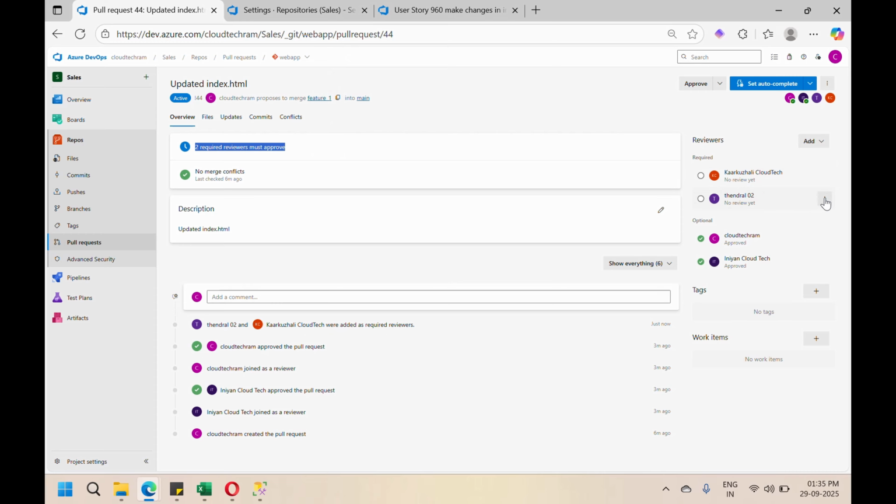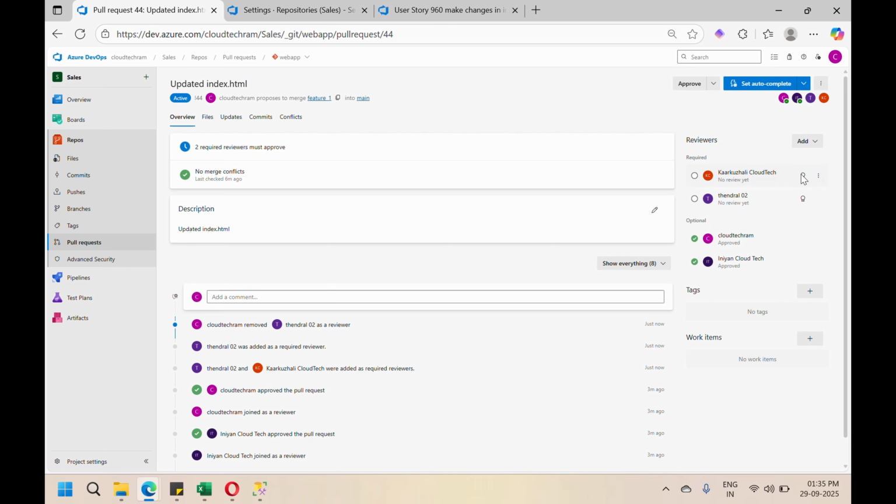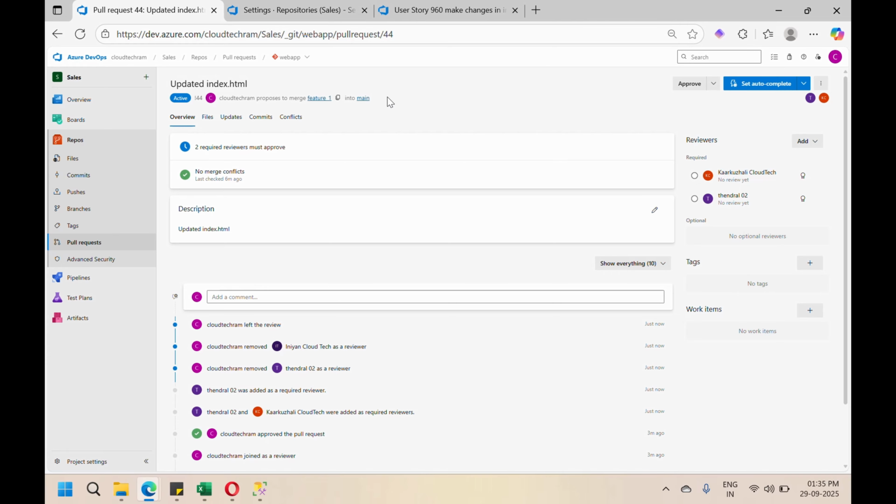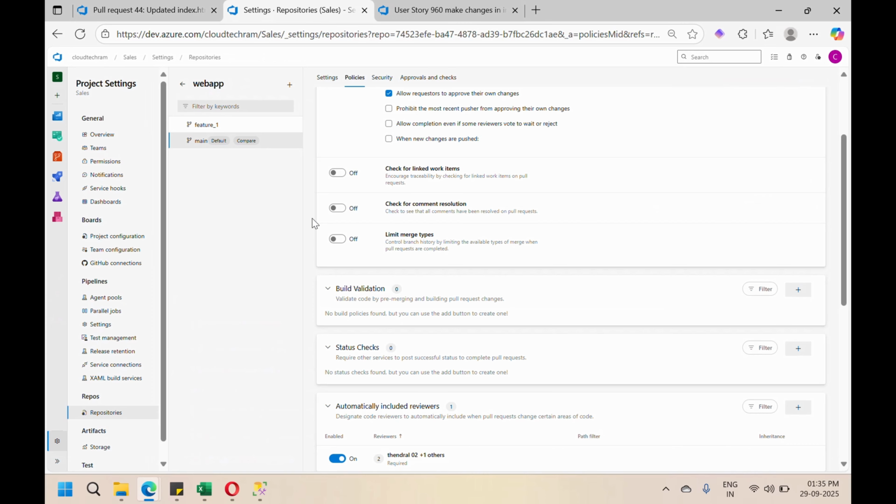So what if I try to remove this? Let me try to remove them from here. See, it is enforcing, and it is clearly saying reviewers were added by the policy. You need to change the policy to do so. But I can remove Indian's approval, and I can even remove my own approval. That is fine, but you can't remove this. You need to change the policy. And if you want to look at the policy, just select here and click on view policy. It will automatically redirect you right over here.